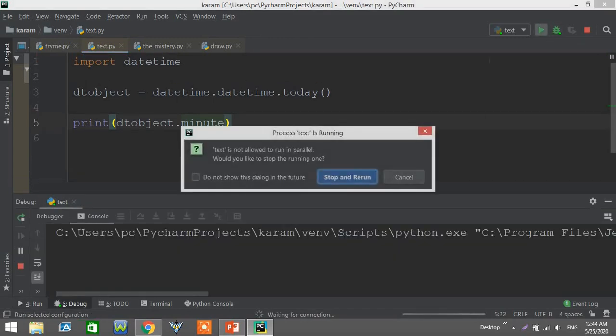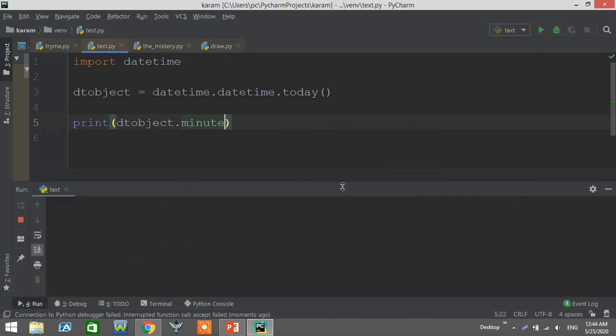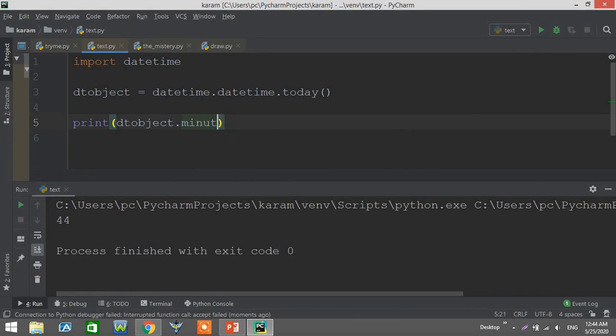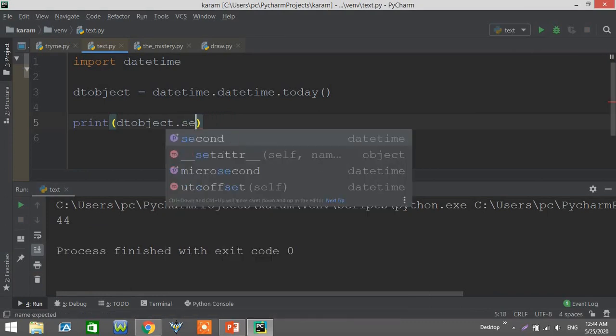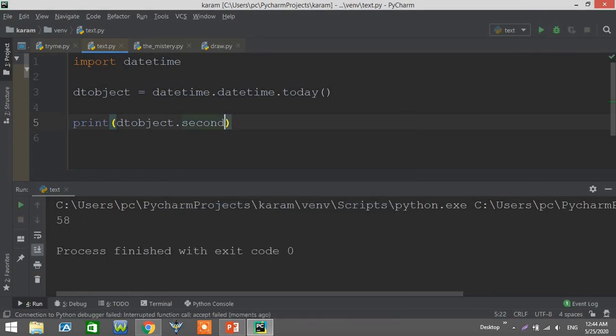Wait, I'm debugging it. Why? Okay. 44 minutes. Second. And microsecond.